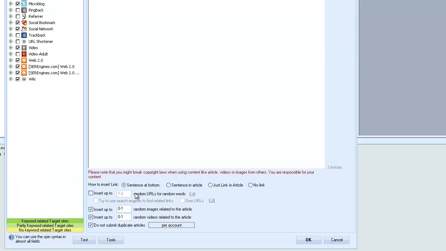Now, down here at the bottom, you'll notice you have the choice of inserting a link at the sentence in the bottom or in the article, or just a link in the article at a random position, or no link at all, right? Sentence and article at the bottom or in a random position. So you can choose whichever you want. And these are for adding random images and videos, right? So this is how it comes from the factory. It's going to say 0 to 1 in here.